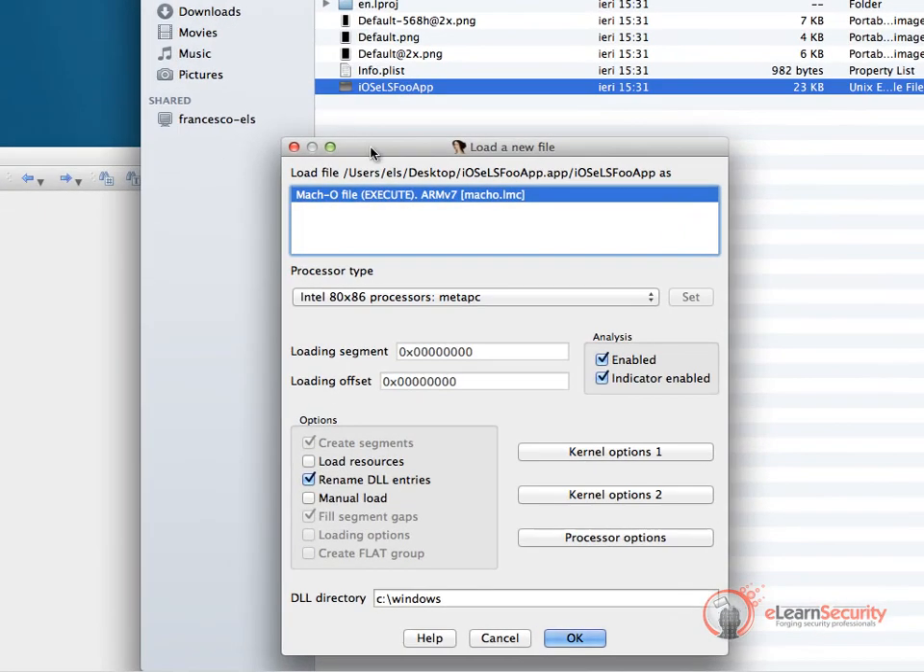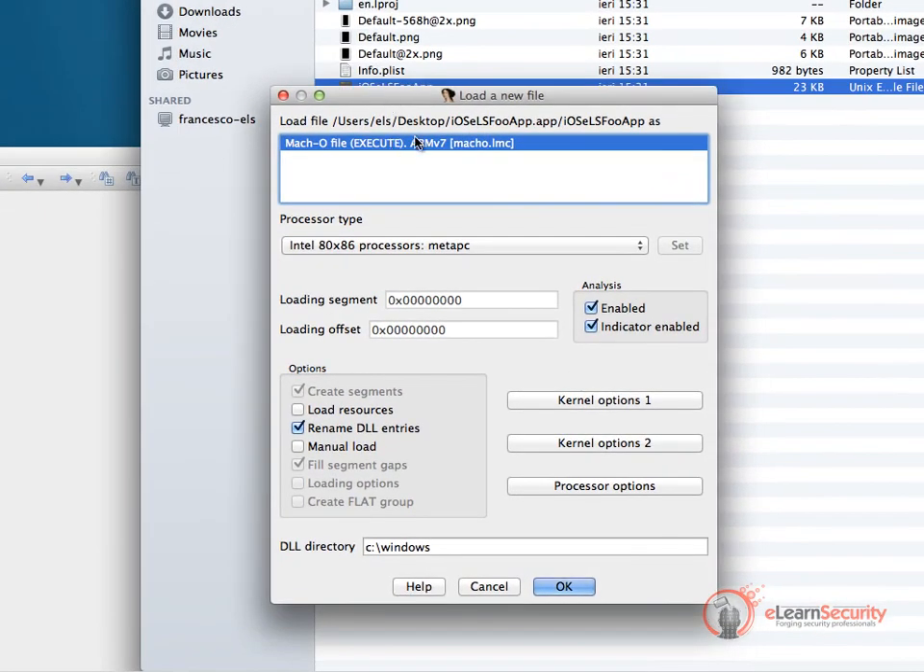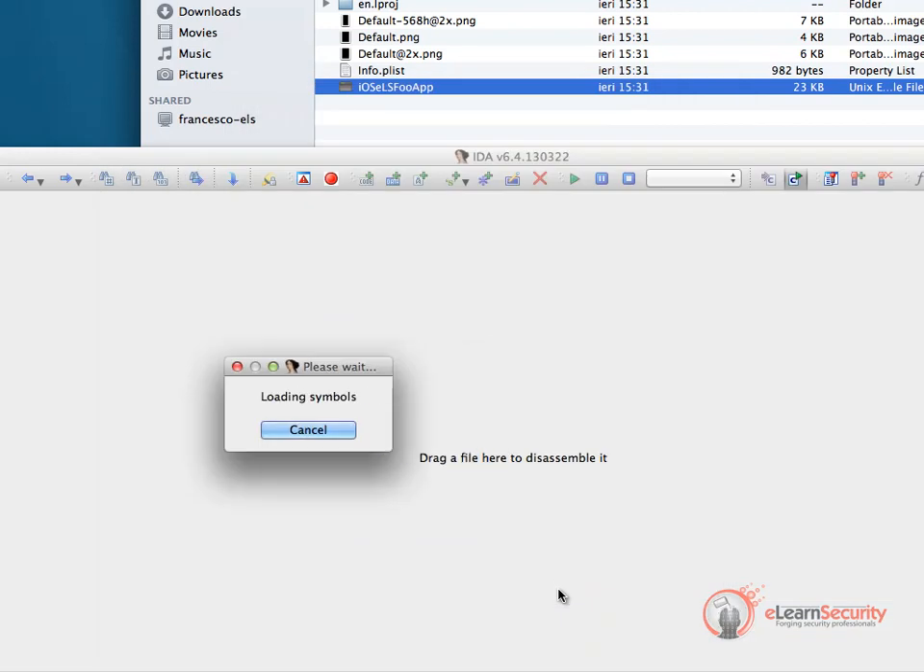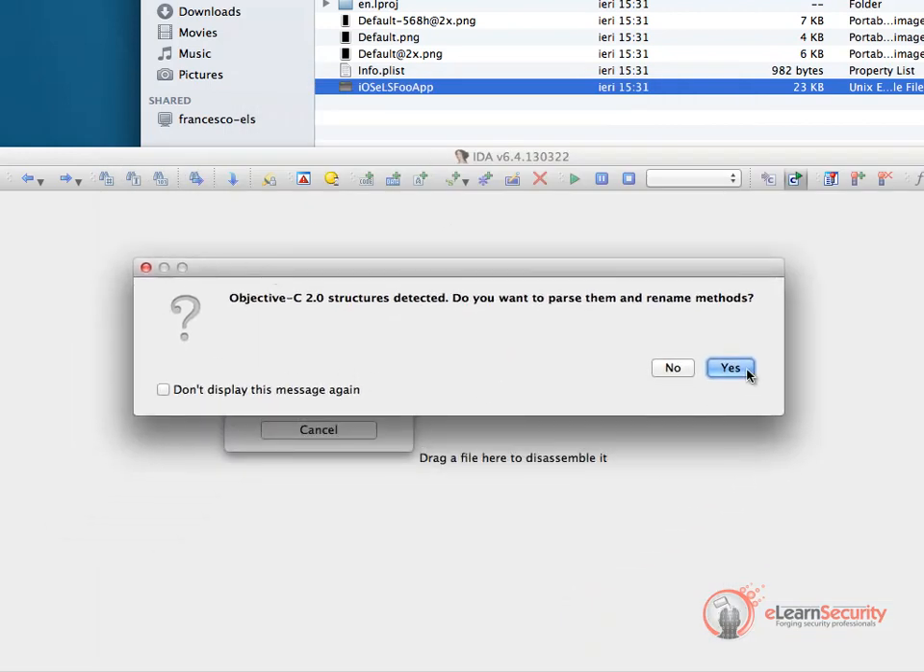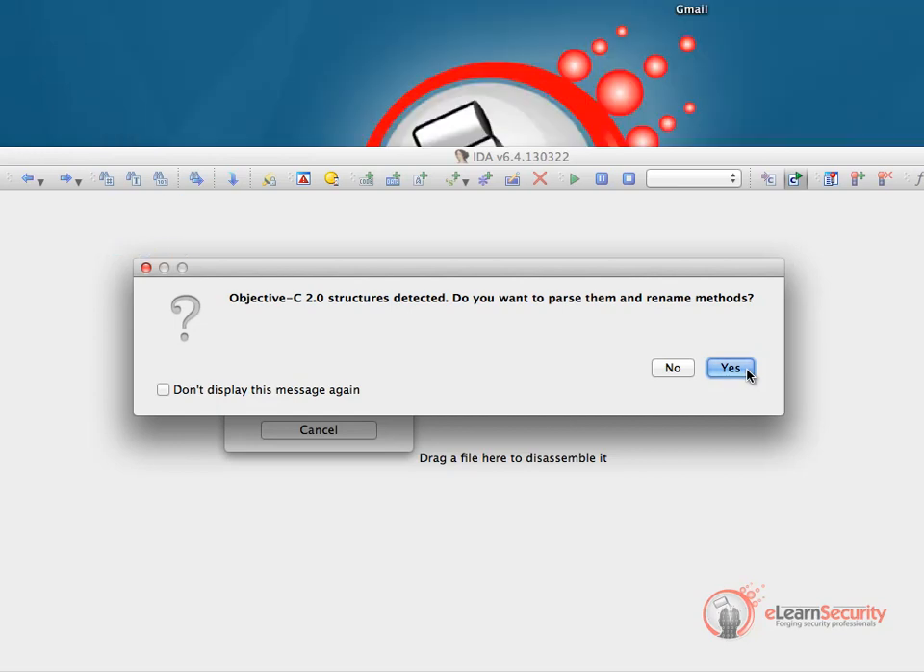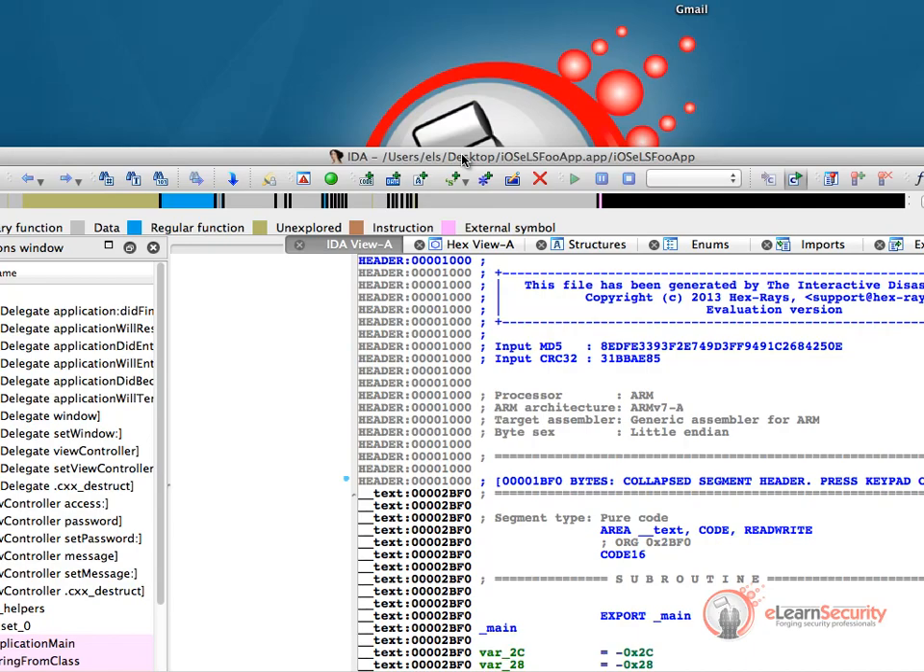As we can see, IDA recognized that the binary has been compiled for ARMv7 architecture and asks if we want to continue. In addition, it identifies Objective-C structures and asks if we want to parse them and rename the methods. Let's select yes and continue.